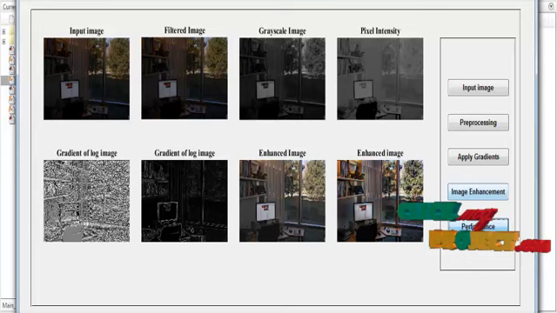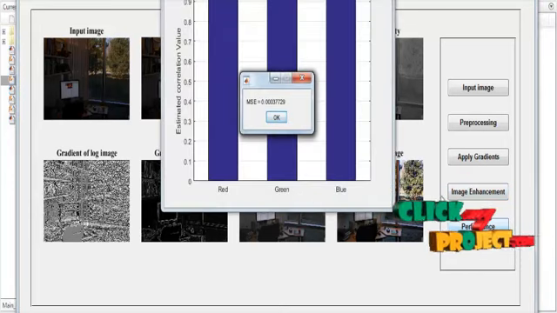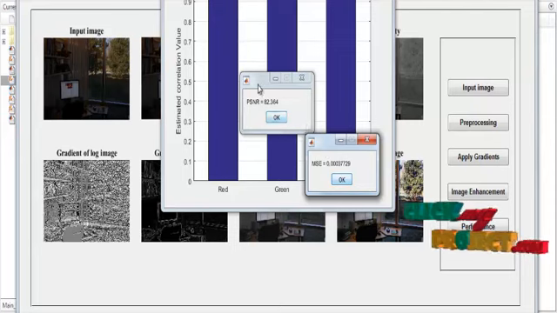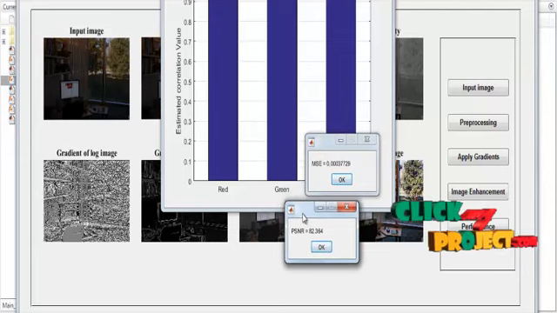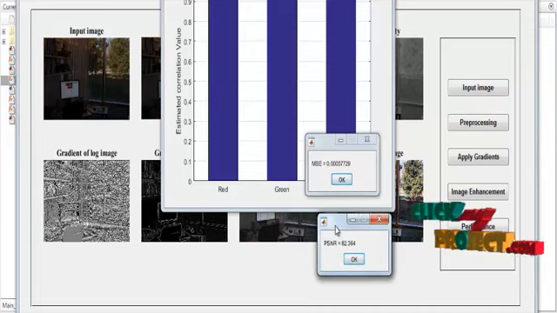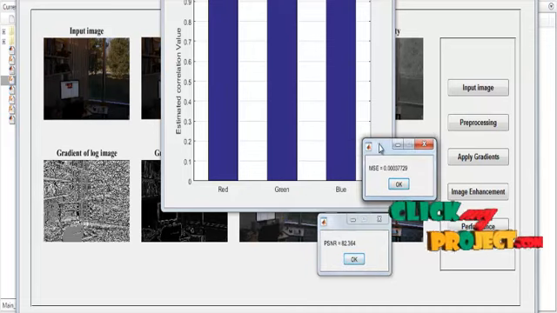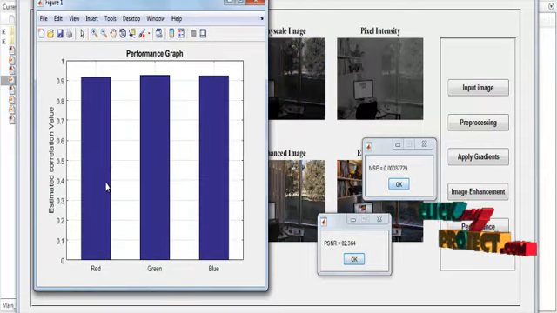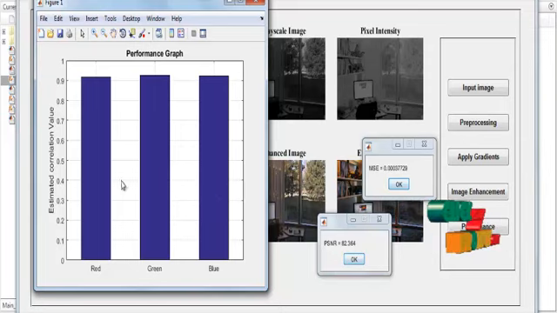Once the image enhancement is done, we move on to the final stage of the project, that is the performance estimation. In this performance estimation, we have to estimate the PSNR and MSE, that is the peak signal to noise ratio and mean square error. These are the values of PSNR and MSE, as well as the correlation value of the red channel, green channel, and blue channel of the image, shown in bar chart format.